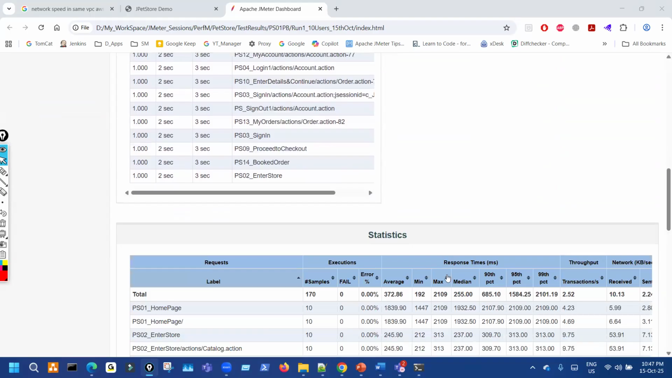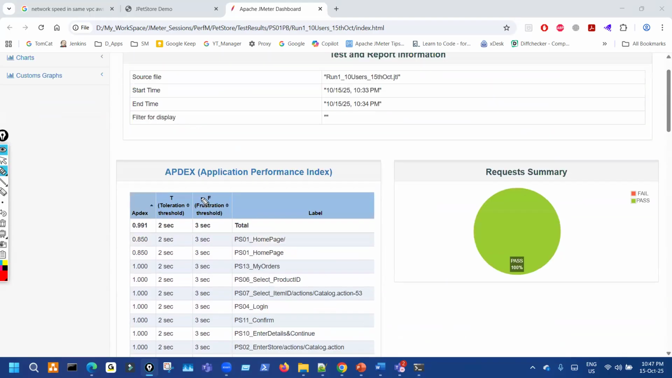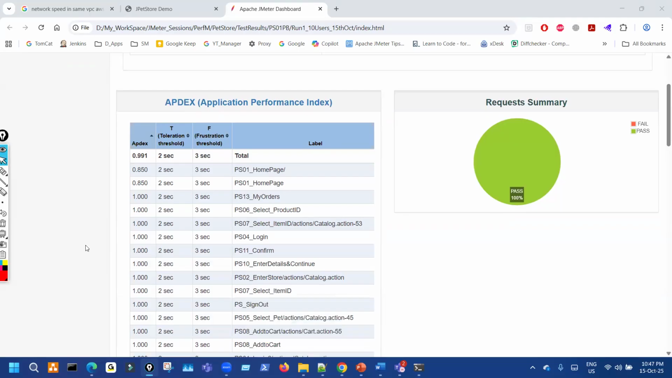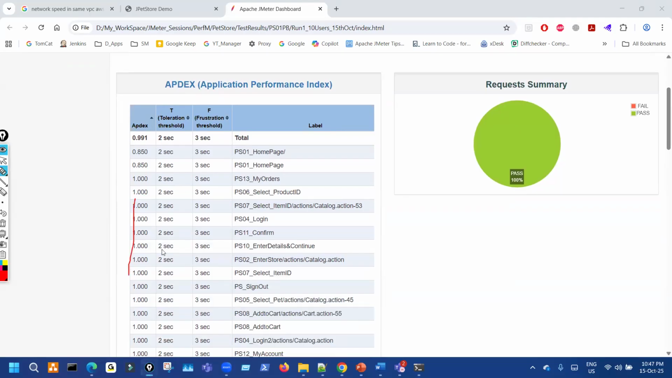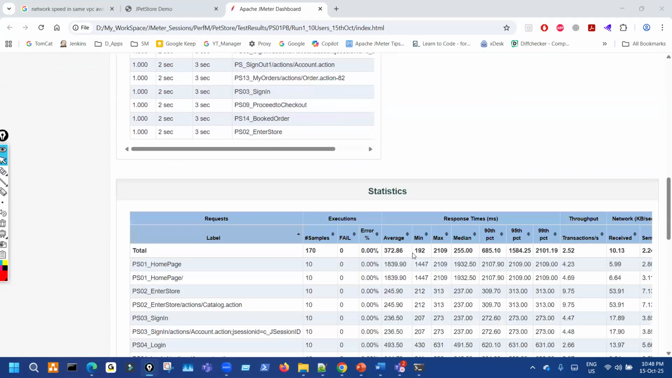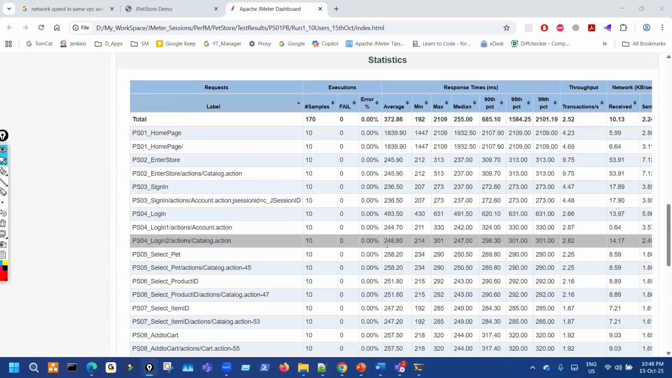Then about this, you already know, the index column. Currently the index is near 0.991, meaning our test was all successful within the SLA limit. And all are one, meaning all response times were good for the 10 users we ran. For almost every request, the response time fell between 2 to 3 seconds, except this home page, which took a little more time. So this is what Apdex tells us. Right? We discussed that yesterday.